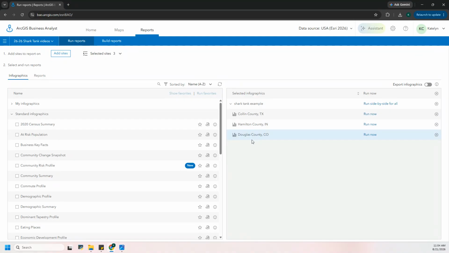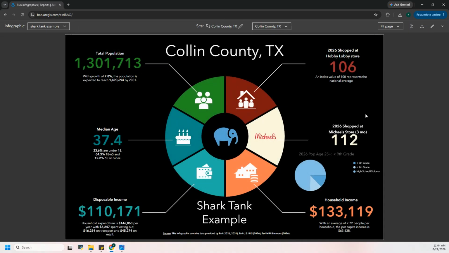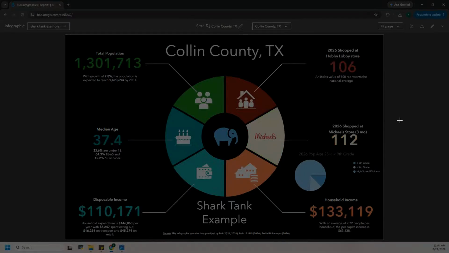This interface is always changing, so things that worked in the past don't always work now. All right, here's my second one. I'm gonna go ahead and take a screenshot of that one, same process.